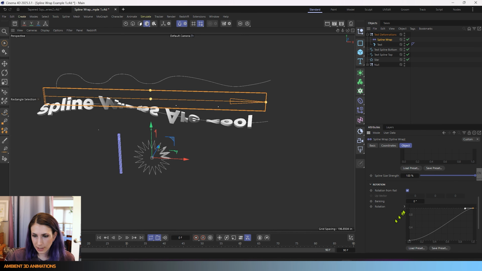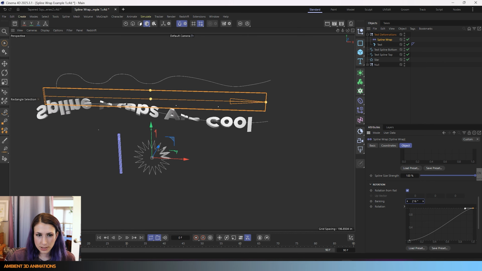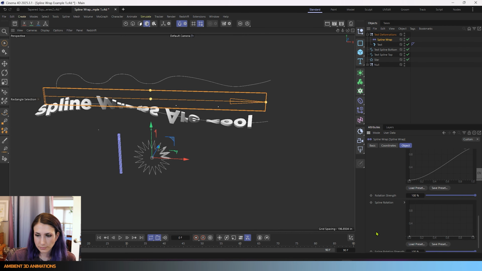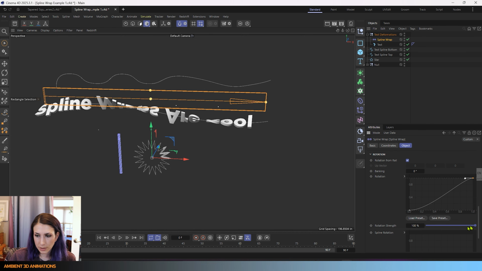You also have the option to adjust the banking. So this is like the default rotation of the object prior to applying the rotation to it. I'm going to right click on this left arrow to set it back to the default. You can once again adjust the rotation strength. So now it's at 0 and now it's twisting. And you can animate that as well.